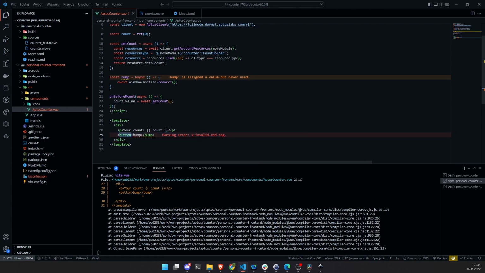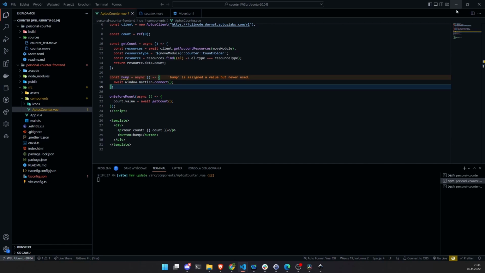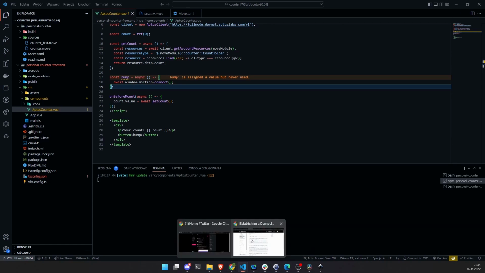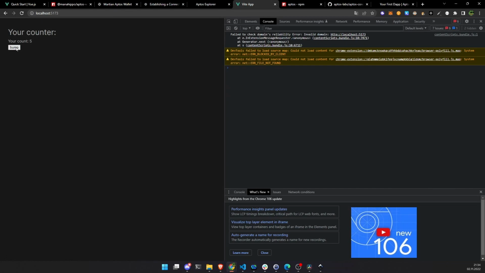Okay. Oh, yeah. As you may see, it's not making sense what I did. Okay, and when we press the bump button, it should for now try to connect our wallet. Yeah. So let's check if it works as it should. If the application is running, yeah, it's running. So I'm pressing bump and nothing happened. Why is that?